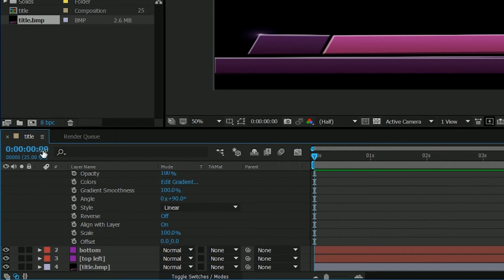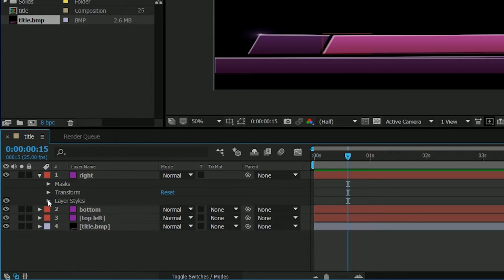So you'll notice here there's a readout of the time code. I'm just going to pop through it until I get to 15. And that's where I want the movement to finish. And let's start off with the very top layer, which is this one, the right layer.